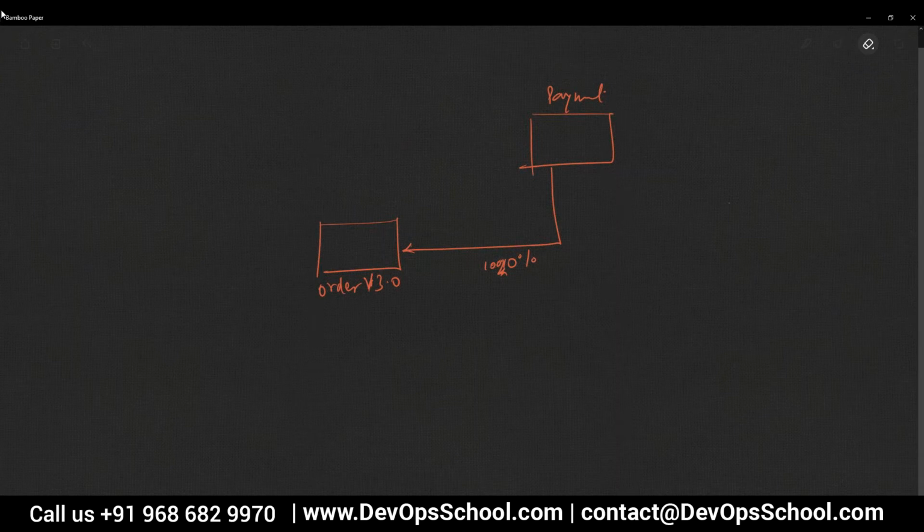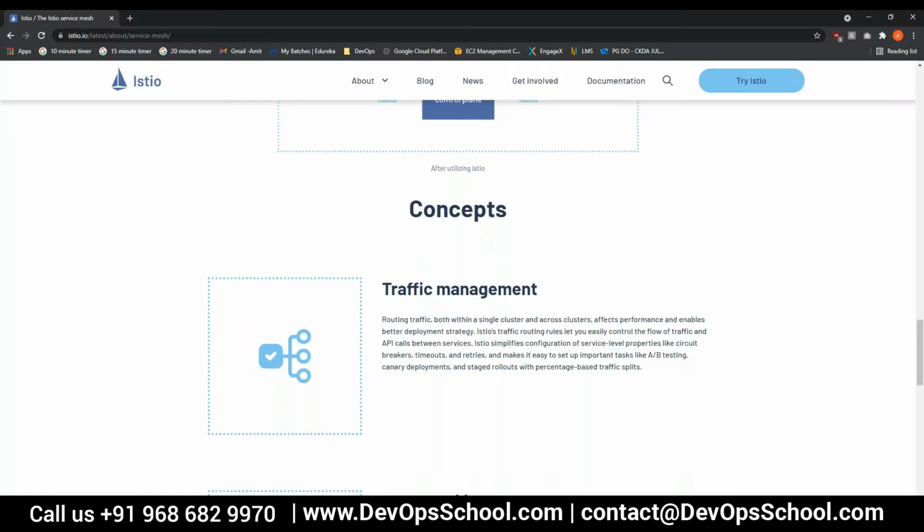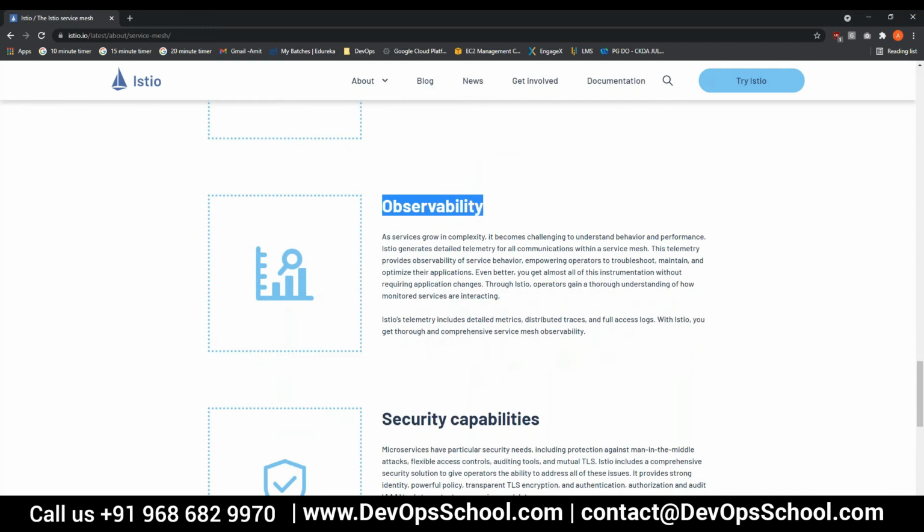So the service mesh makes it very easy to do canary deployments as well, because you can configure to which microservices the request should be redirected. So it allows you to perform traffic management. It also allows you to have observability on your network.